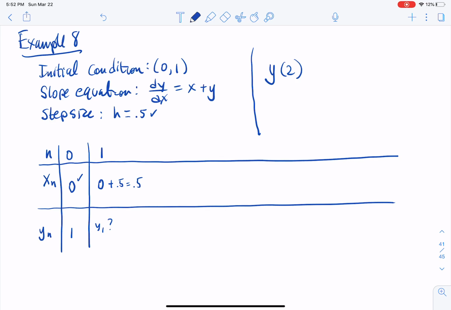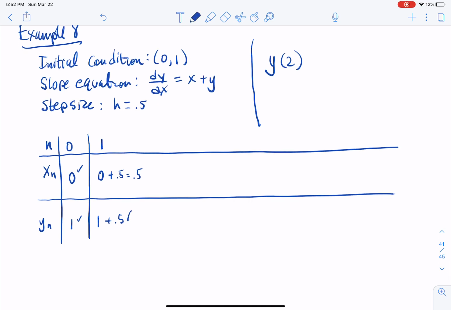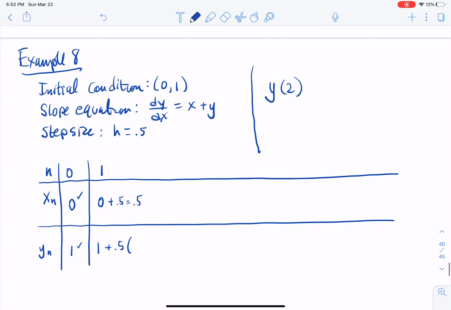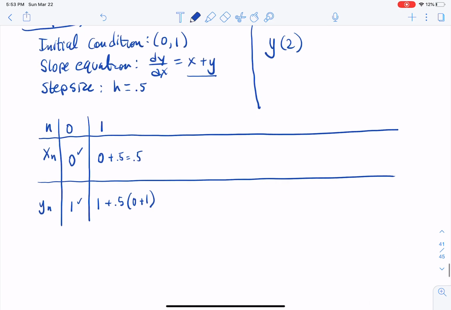We're trying to find y sub 1. We're going to take the previous y value, which is equal to 1, plus our step size, 0.5 again, and multiply it times the previous slope. The previous slope is determined by our slope equation, which is x plus y. So I'm going to use my previous set of points and go 0 plus 1. Now simplify this down. That's just 0.5, plus 1, I get 1.5. In other words, I've got the point now, 0.5, comma, 1.5.